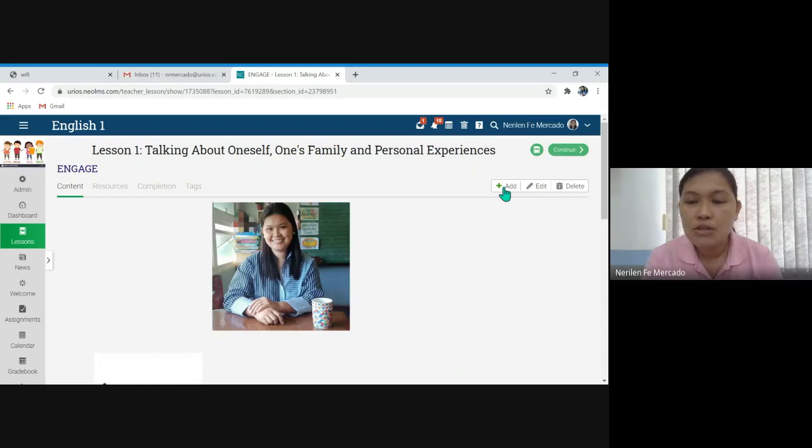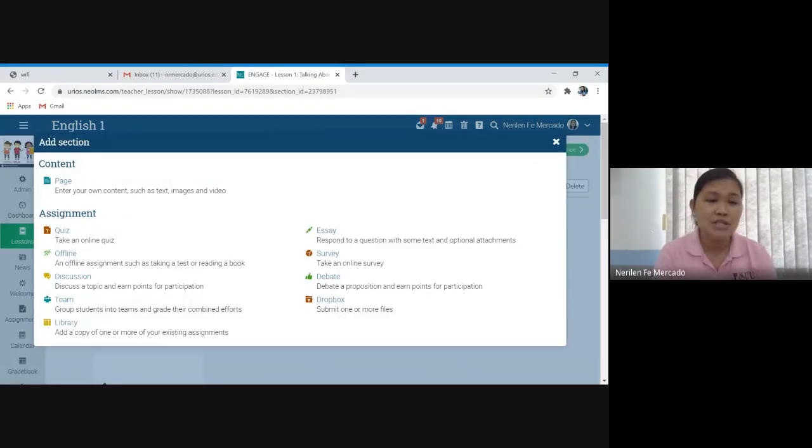So now, once you click add, you will see the choices. Since you already have content in the engage part, it's now time to add an assignment. And when we say assignment, in the FSUU Learn, these are the different types of assignments. We have here quiz, offline, discussion, team, library, essay, survey, debate, and Dropbox.